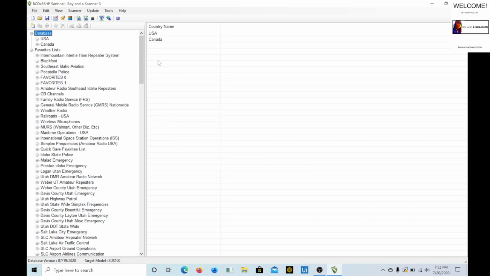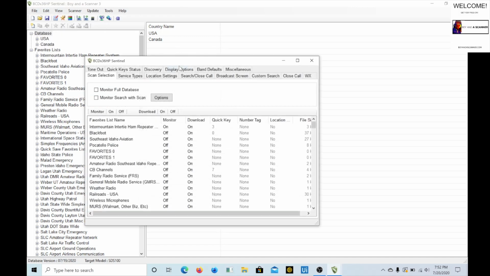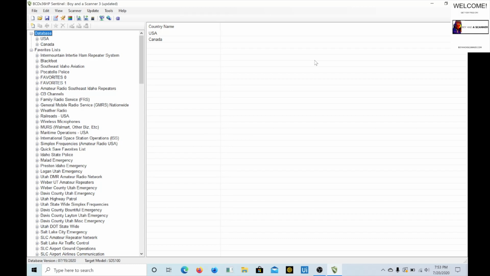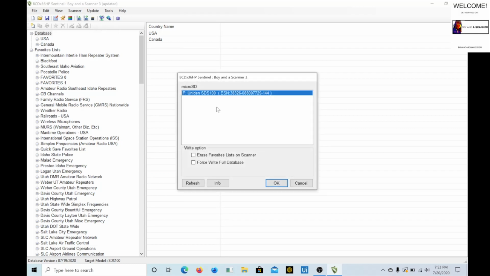So all we need to do to change that text on the display is come up here to edit, and then head over to profile, and then go into display options, and you'll see that information right down here. So we can edit this information however we want. We could put in your name, an email address. I have a website here, and then you could go ahead and put your phone number as well so somebody could call you. So this is how you would change this information, and then you could close this out, and now we could go ahead and write to the scanner.